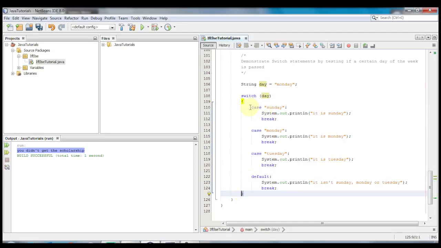And then you start off by writing case, and then the value that will execute this code. In this case, since we're using a string, all of these cases must be strings. As you can see, the cases here are Sunday, Monday, and Tuesday, all as strings. So if the case is that it's Sunday, then System.out.print it is Sunday, and then break, so it exits the case.